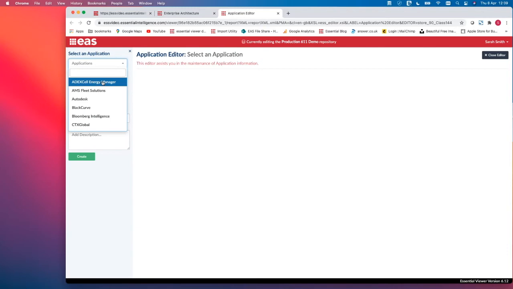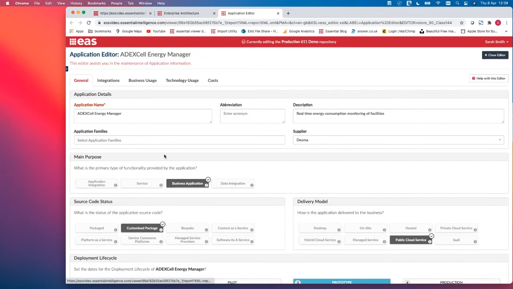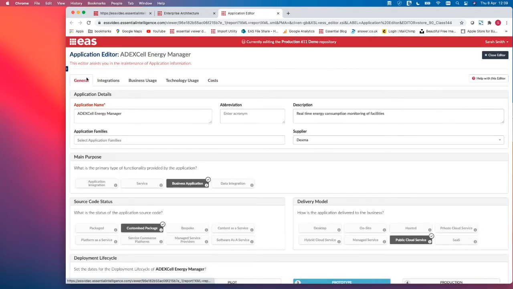But when you're looking at an application, you can go directly to the editor from there as well. So if I'm an application owner, I can see all of this information here, and I can maintain it. So I've got these different tabs.